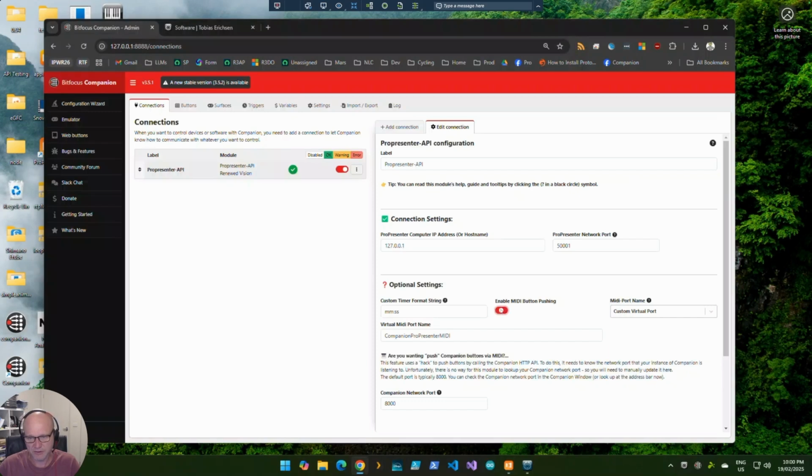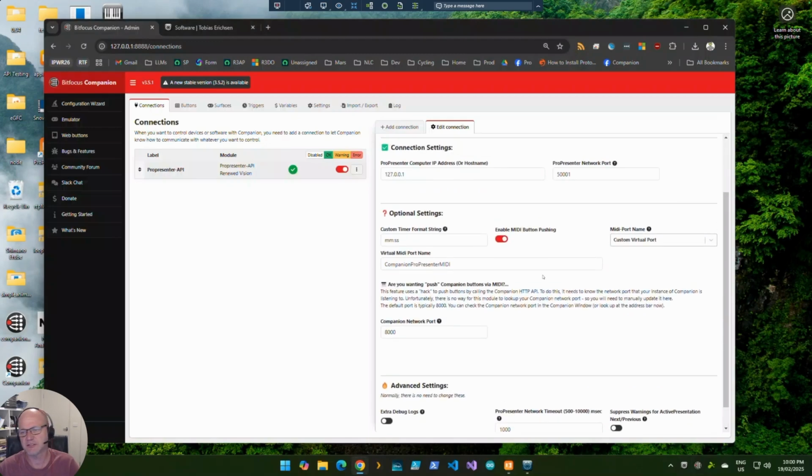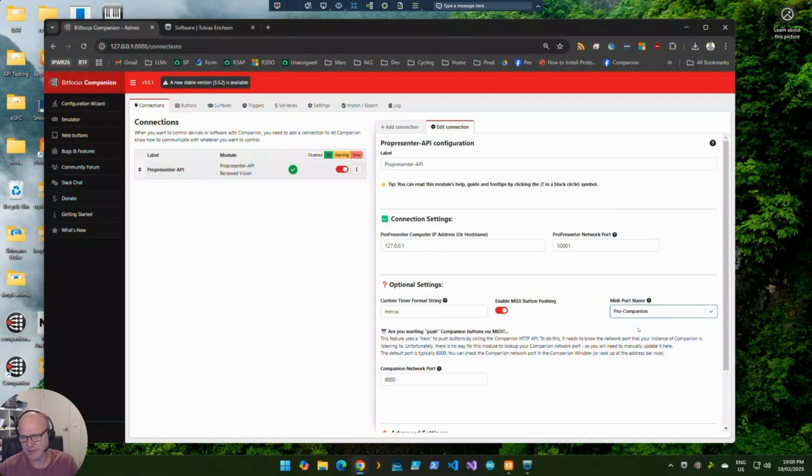We need to turn on enable MIDI button pushing. I call it MIDI button pushing. And then you'll need to pick that port name, Pro Companion. Now, if that doesn't appear there, you might have to quit Companion and start it again. Sometimes toggling the module off and on, or sometimes even just hitting save without making a change. But at any rate, you needed to get it to basically discover that new port that you've made, Pro-Companion in my case.